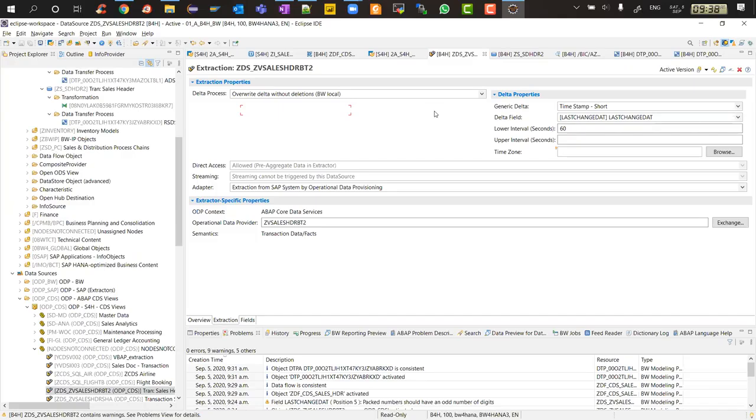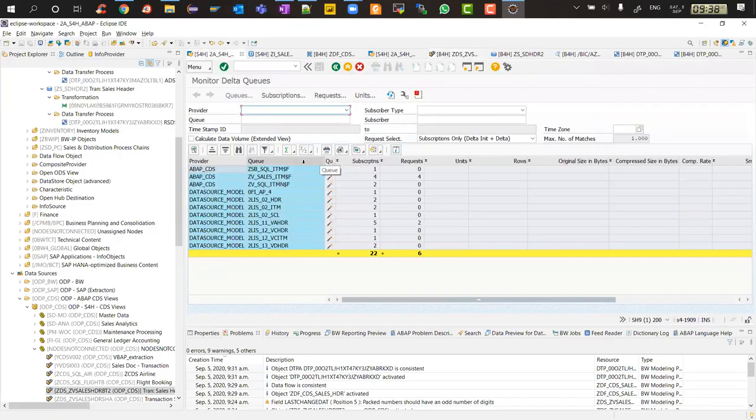That means BW locally is storing those timestamps somewhere in the back end in some tables, and it's identifying the last one and the next one, and it is passing that selection in the DTP selection to S4 and getting the data from the CDS view. So ODQs will not be used. Clear? So that's why you will not see any entry in ODQ for this particular CDS view based data source.